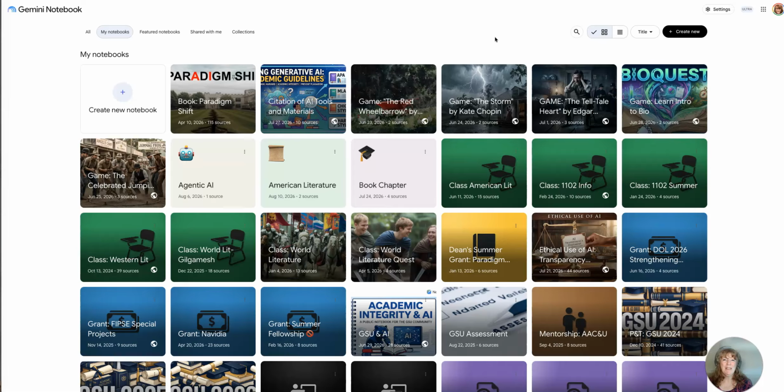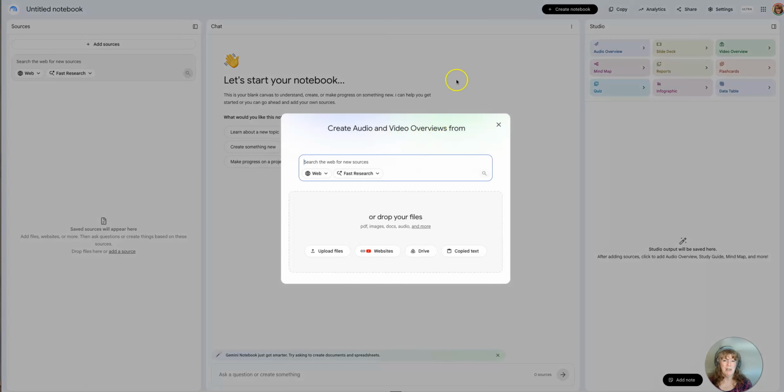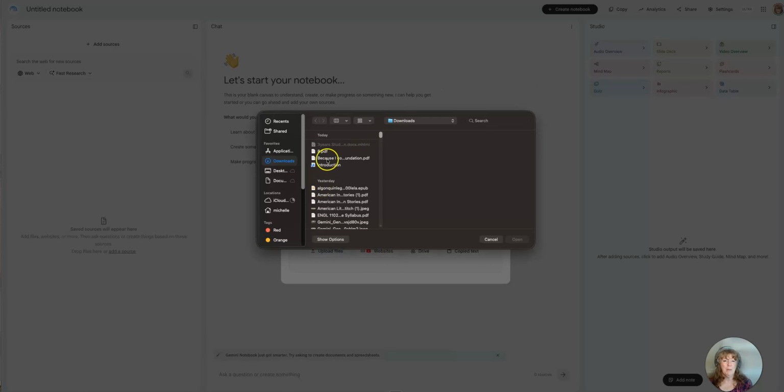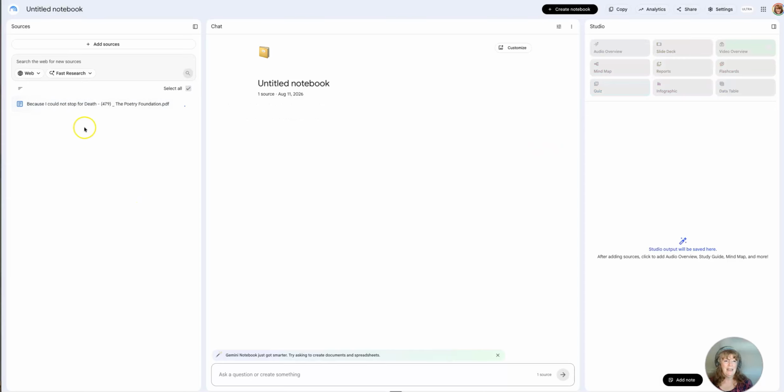All right, so I'm going to start by creating a notebook. This game is going to be based on Emily Dickinson's Because I Could Not Stop for Death. I have several games that are pieces of literature because I've always dreamed of having my students actually play a piece of literature to get to know it better. So I'm going to upload my file that I have here, Because I Could Not Stop for Death, upload, and here it is.